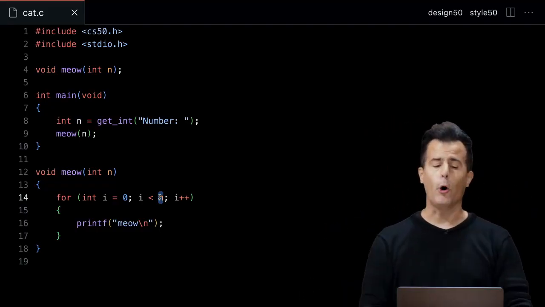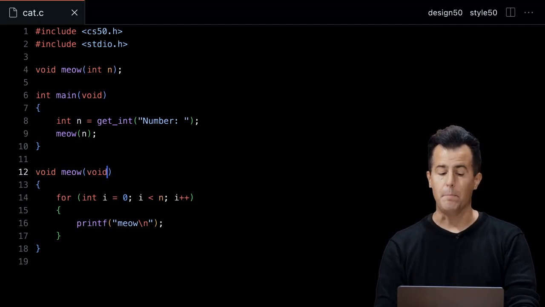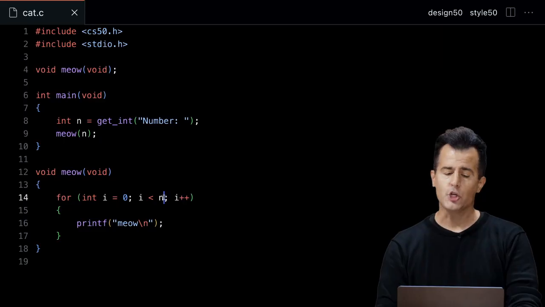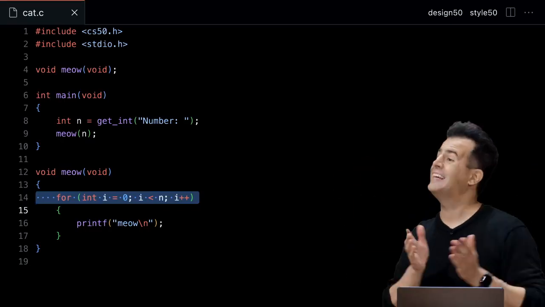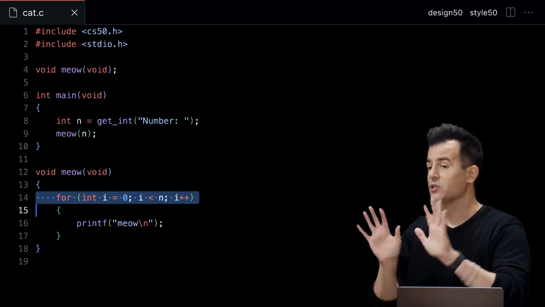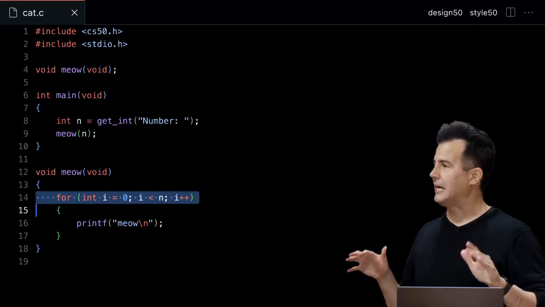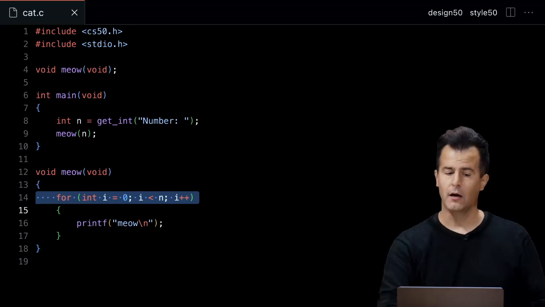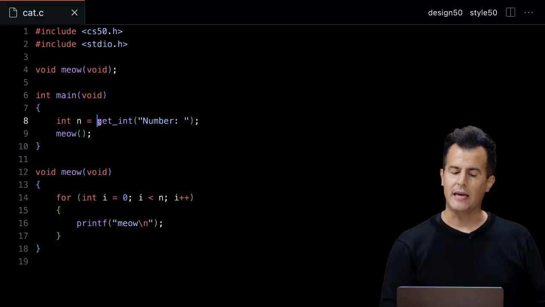So for instance, suppose I got a little sloppy, and suppose I didn't bother giving meow an input, and I didn't bother giving its prototype an input, and I just used n on line 14, because why? Well, I already defined n on line 8. So this is just an alternate universe in which I'm not changing meow to take input. I'm just using n in 2 different functions: in main, on line 8 and 9, and also again on line 14.